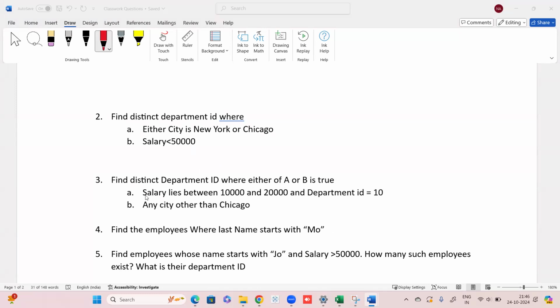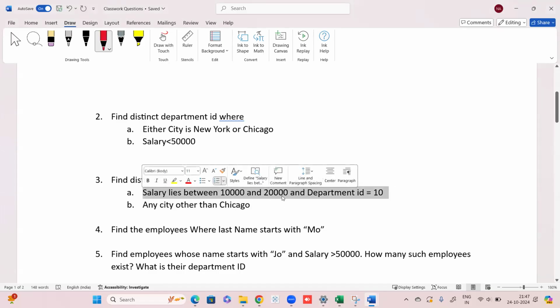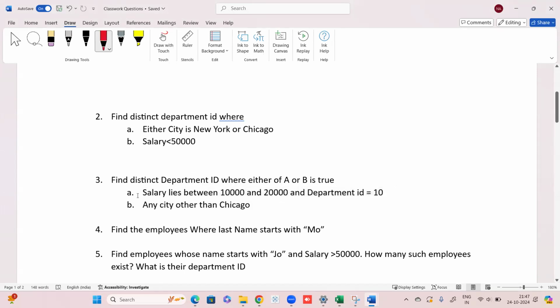So what is my condition A? Condition A says salary lies between 10,000 and 20,000. So here we can use BETWEEN. And there's a second part of condition A: department ID is equal to 10. So this is my entire condition A. You'll have to create the first part, the second part, connect them using AND, and put them in brackets.